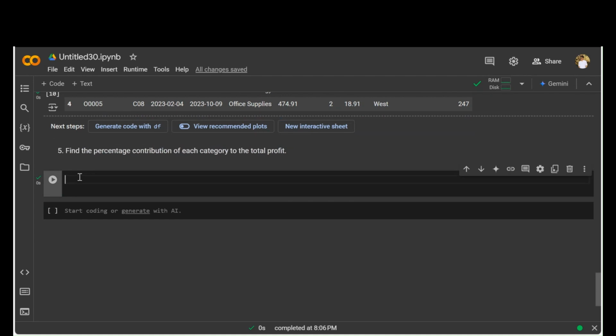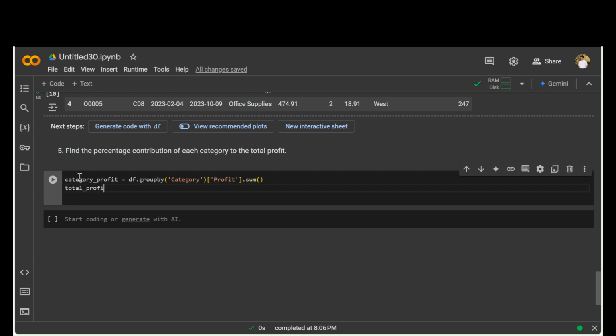And last but not the least, the fifth question we'll be solving. It is saying find the percentage contribution of each category to the total profit. Okay, so category underscore profit is equal to, let's say, df dot groupby, we have to group by on the category column. So category, then on profit, it should be dot sum. So total underscore profits will be category profit dot sum. Whatever values we get based on this, we have to find that, so control C, control V dot sum.